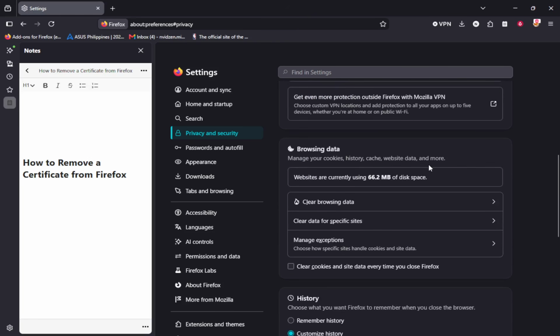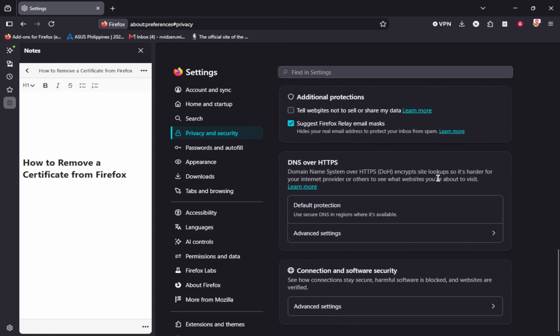From here, scroll down until you find the section called Connection and Software Security. It sits below the more general privacy options, so you may need a few swipes of the mouse wheel or trackpad. When you reach it, you will see options related to how Firefox connects to websites and handles secure communication.